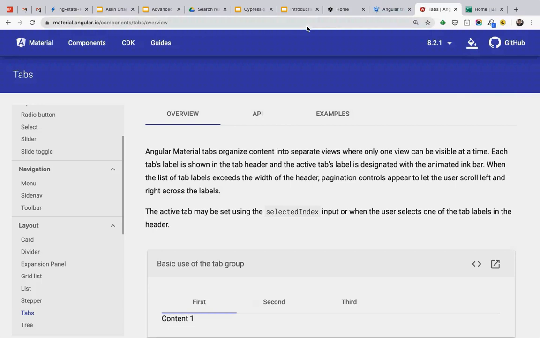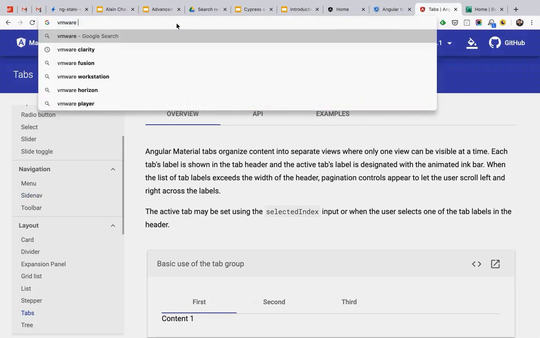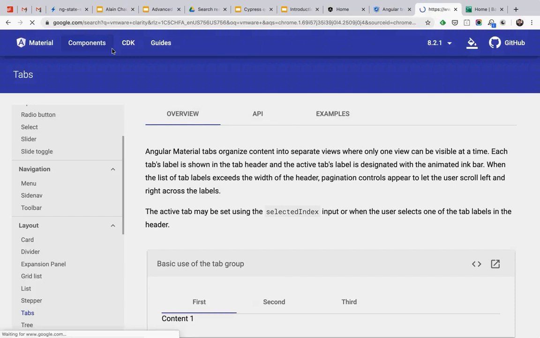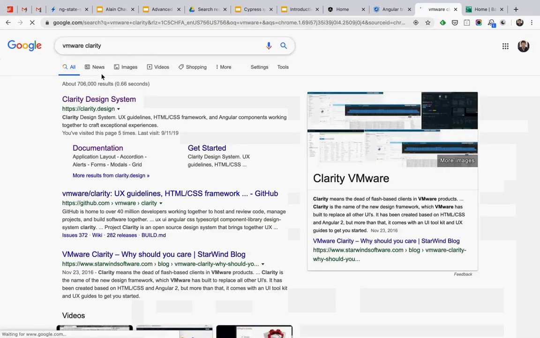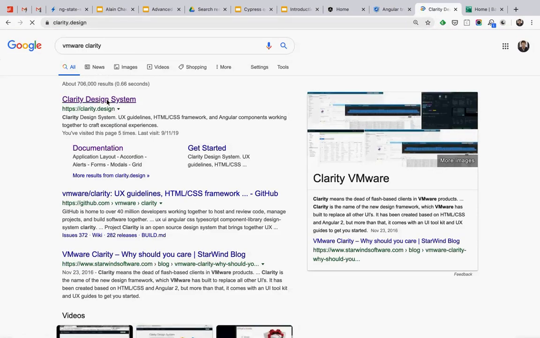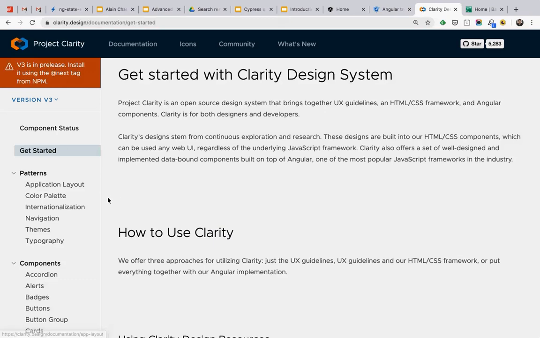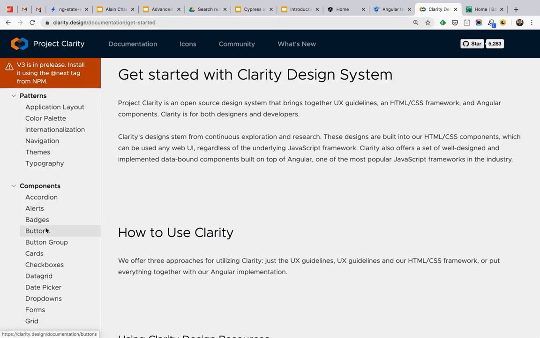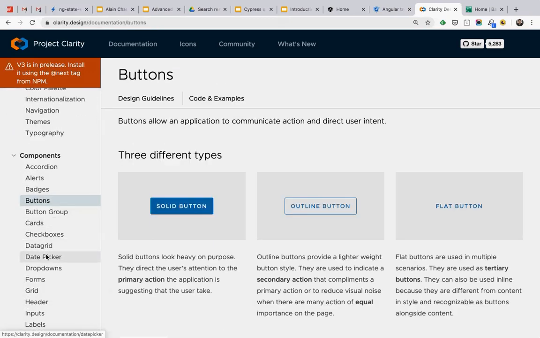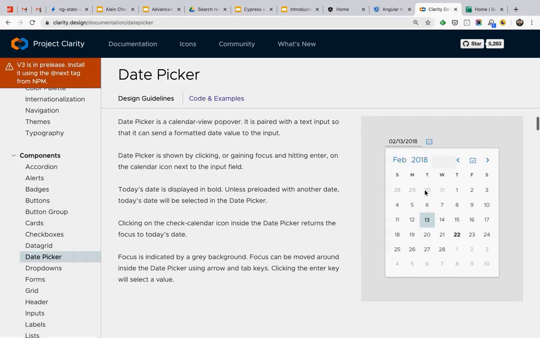So that's one example, Angular Material. You can access all of these components for free. It's open source. You can use them out of the box, and that's all good. Another example of such component library is VMware Clarity. So this one doesn't come from Google. It comes from VMware. And so that's what it looks like. Just different CSS, but they have very similar components. So they have their own date picker. That's what it looks like.